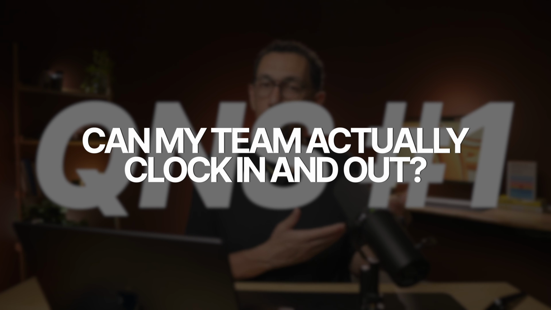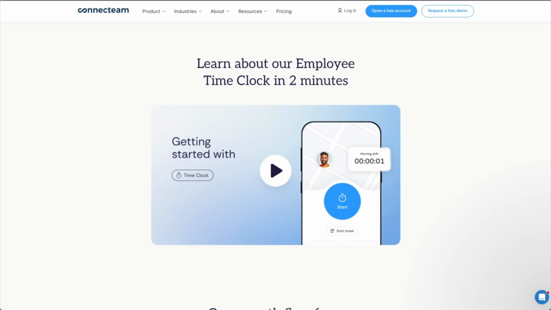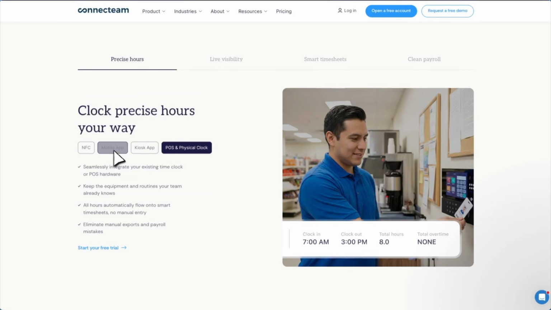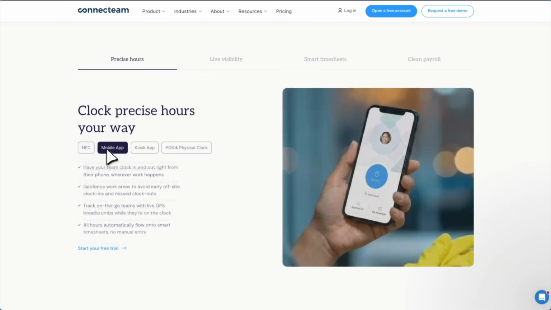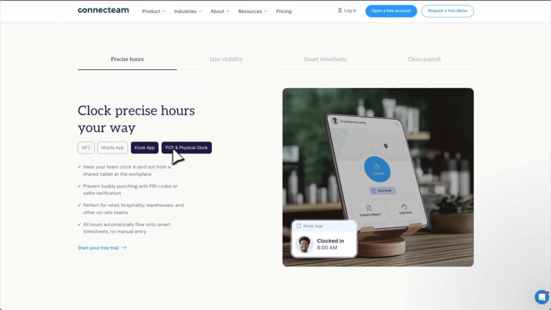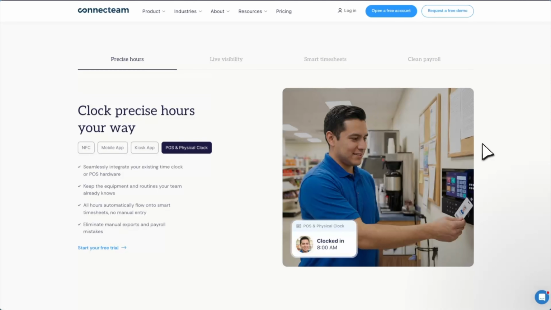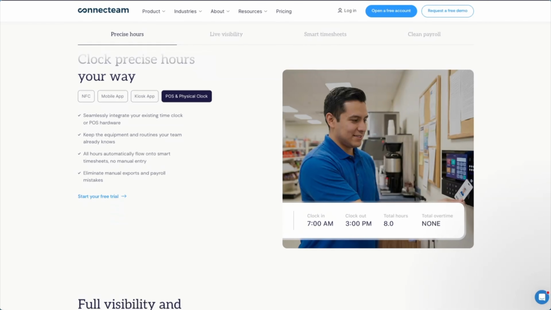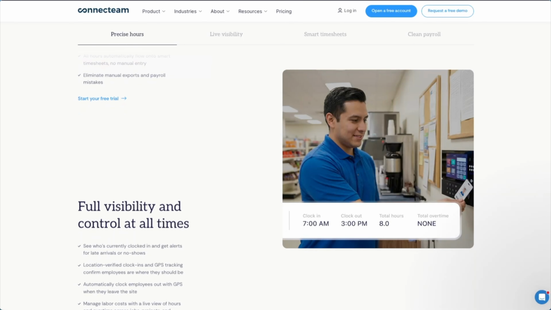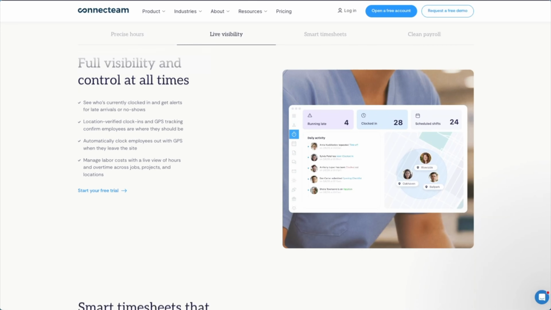Now, let's break it down feature by feature, because if you're comparing these two, you're usually trying to answer the same handful of questions that we're about to cover. The first one is, can my team actually clock in and clock out? On Connecteam, an employee can clock in 3 ways. 1 tap on the app, a shared tablet running kiosk mode with a PIN or fingerprint, or by tapping an NFC tag you mount at the door. And you can even turn on GPS so every punch captures location.